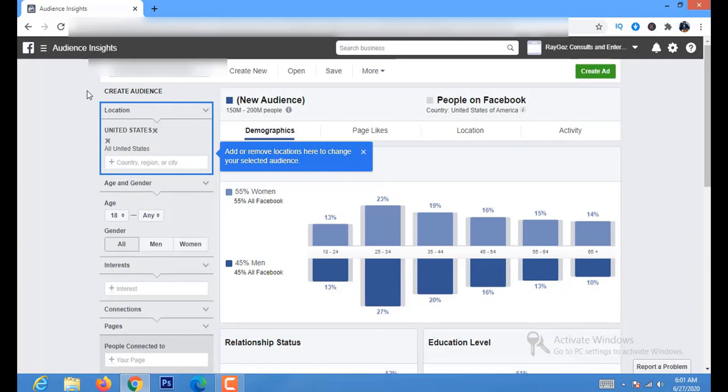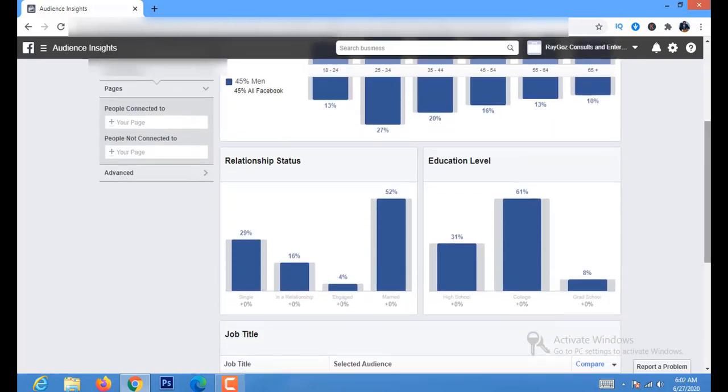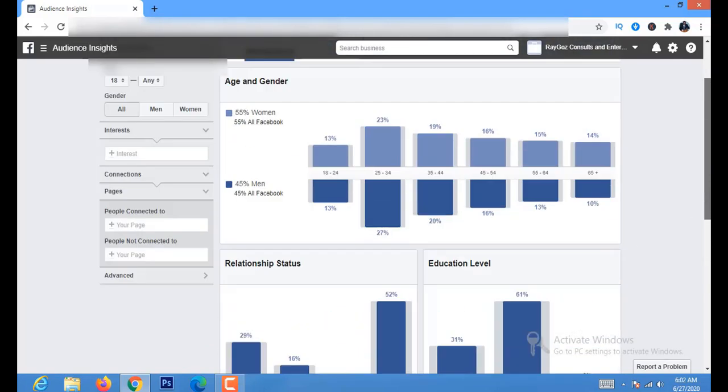Now let's look at this audience tool critically. Here you can select your location, age and gender, interests, connections, pages, and all these things. So you can see demographics, page likes, location, activity. This is everybody on Facebook. It is showing that we have 55% of women and 55% of men, and all of this. And then if you scroll down, you see other details: relationship status, education level, and all these other things.